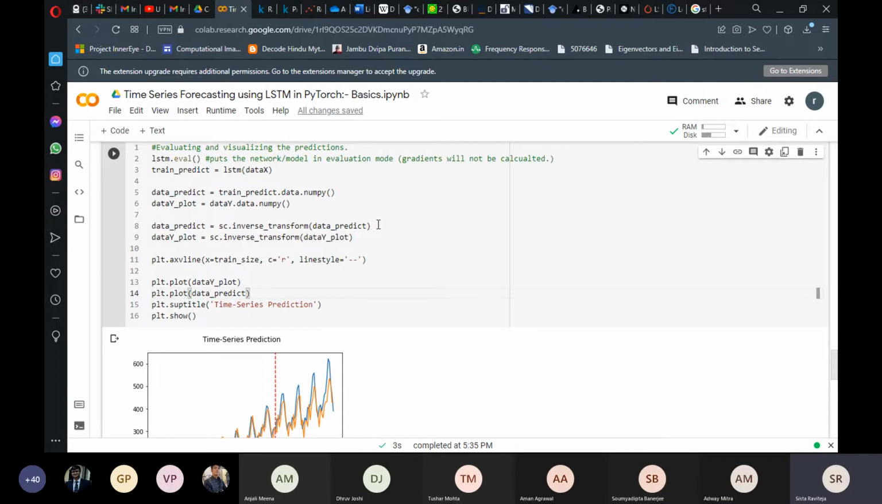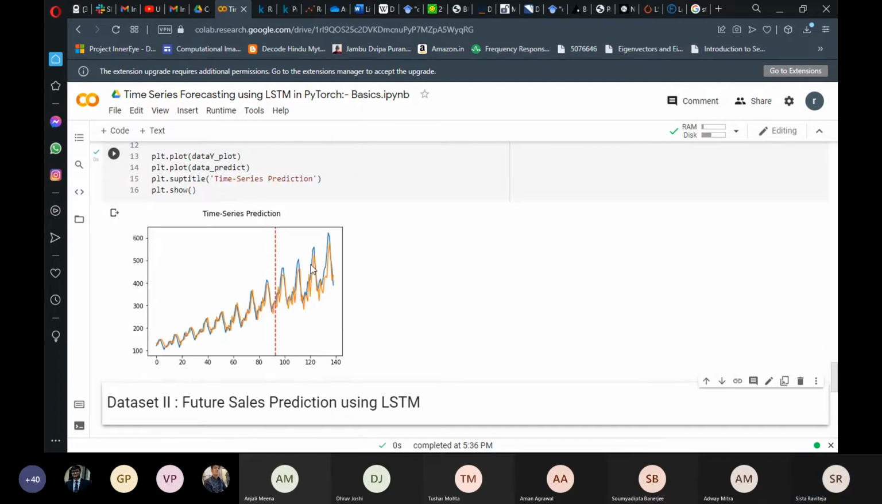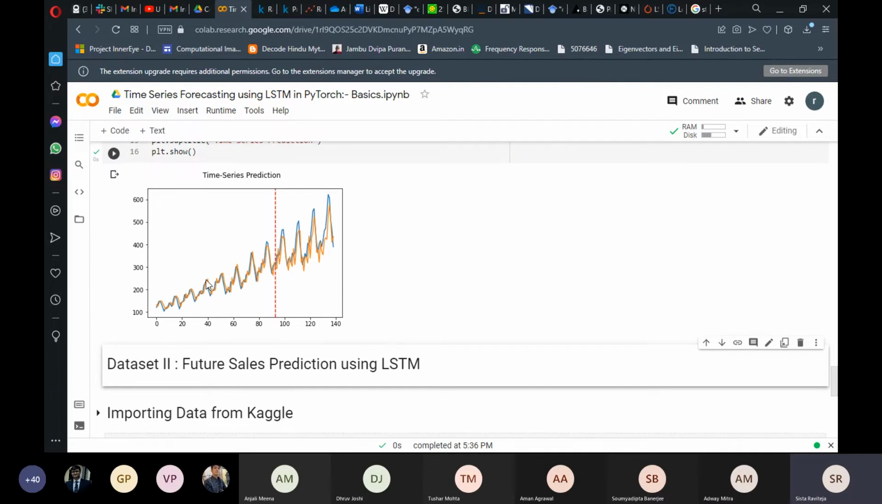So let me just run this also for you. Yeah, so there is not much change because it's the same code. You see that for the training part, it has fitted very well with the true values given by the blue line. But for the test part of the set, which the model did not see, it is not doing that well. It is doing well in capturing the seasonality, but the exact particular values, it's not able to match.